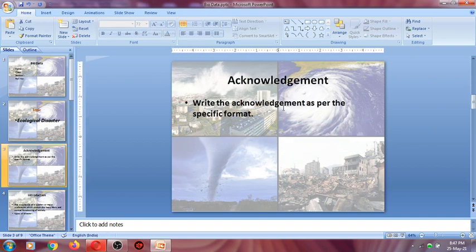Here you have to write the acknowledgement. Now you have to be very specific while writing the acknowledgement. You have to follow a specific format. You can consult any book, any old project copy, or you can also consult your respective subject teacher. Like in my school, I will provide the format for the acknowledgement to my students.